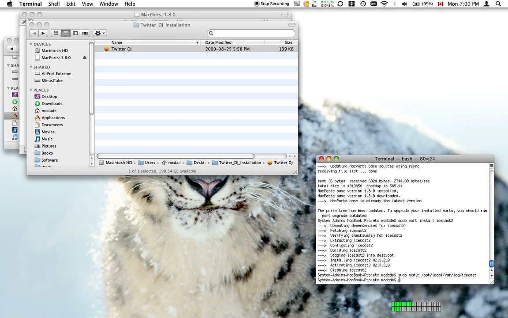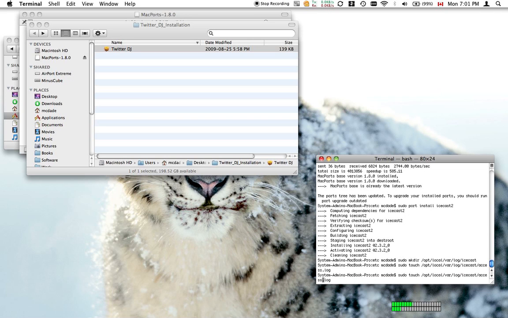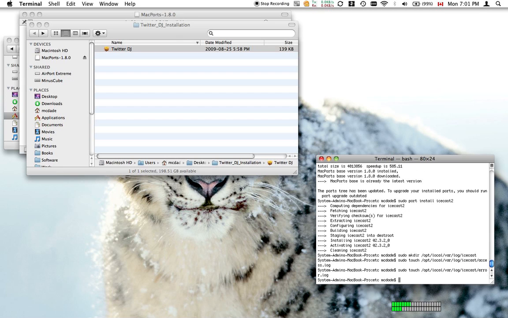Now that that's done, we actually have to create some files for the Icecast server. So what we want to do is again sudo, and we're going to touch /opt/local/var/log/icecast/access.log, and then we'll do the same thing, except it's going to be called error.log.